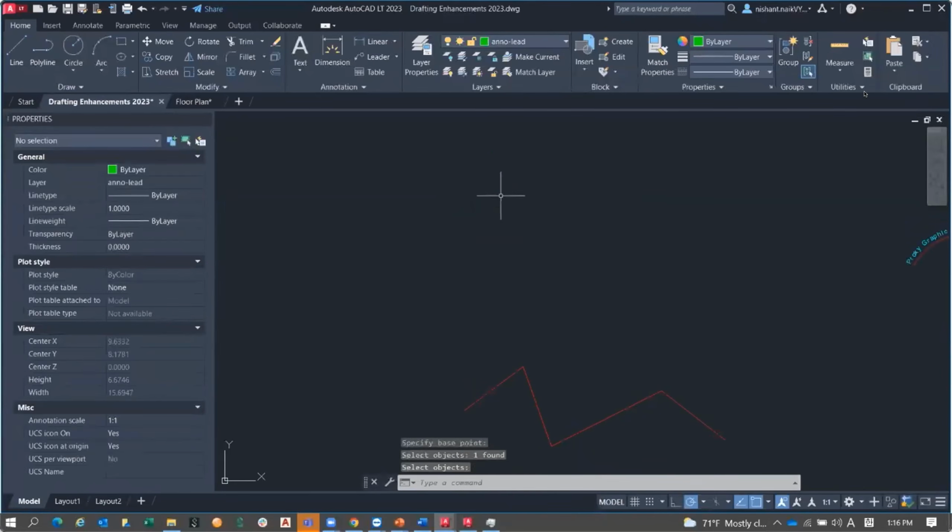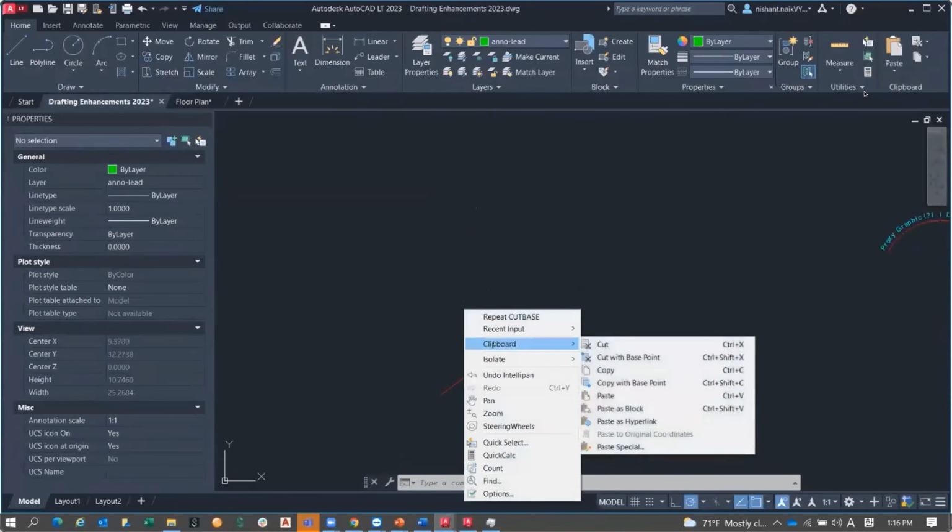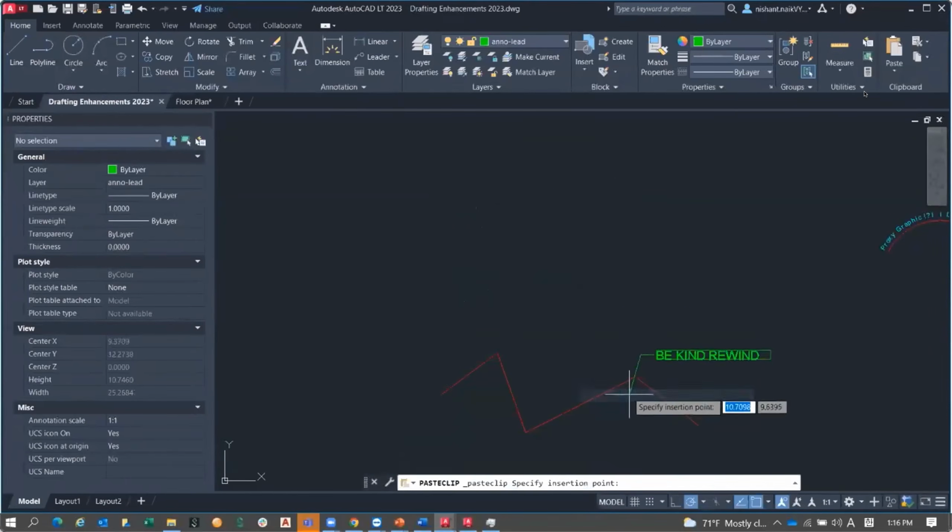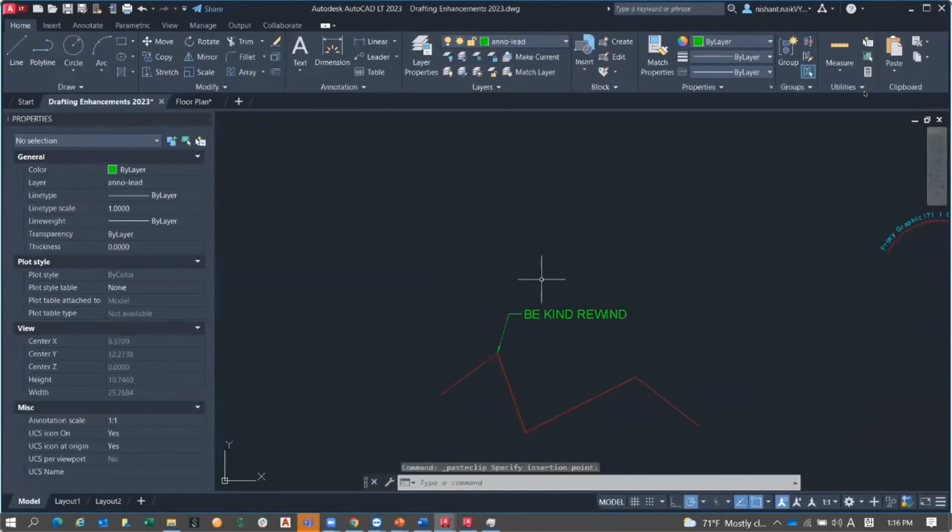Enter. Then it will remove the object from the drawing. And if you want to bring it back, just right click and go to clipboard again. Then you can click on paste to bring it back with the base point. Then you can just place it wherever you desire. How simple is that? Yep.